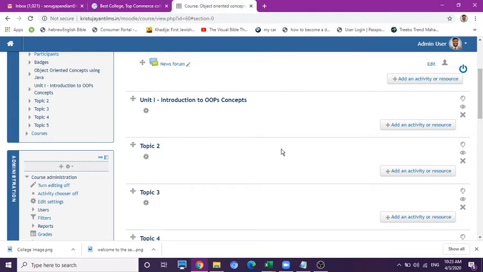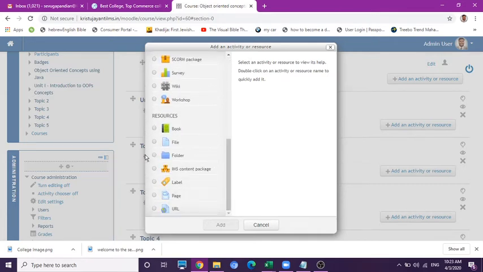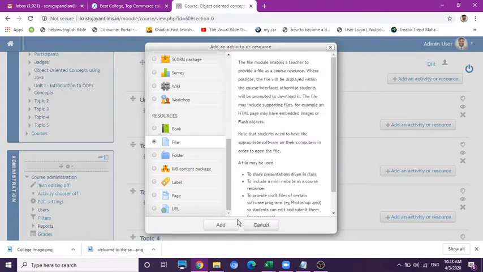Okay, so let me show you how to add the resource to this particular topic. If I want to add a resource, as I already told you, you can give a book link, you can give a file, you can create a folder, you can create an IMS content page, you can provide a label page, you can provide content from other websites, and you can provide the YouTube link or any other website link. These are all the options we have. Say for example, I want to upload a file. After clicking the file, I need to say add.